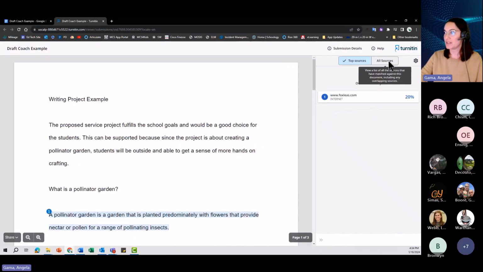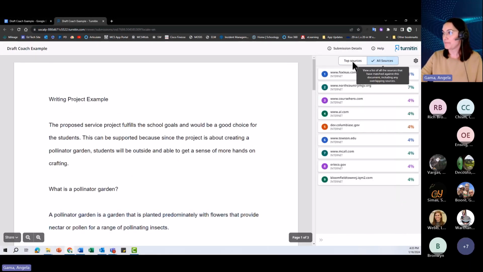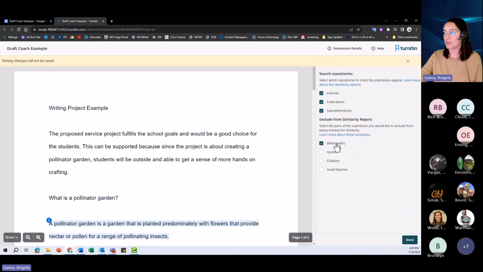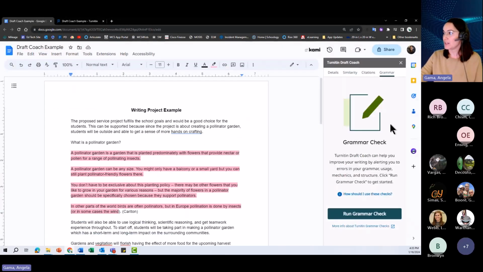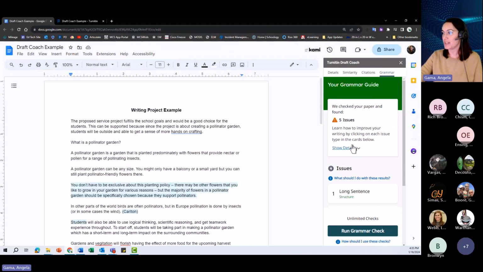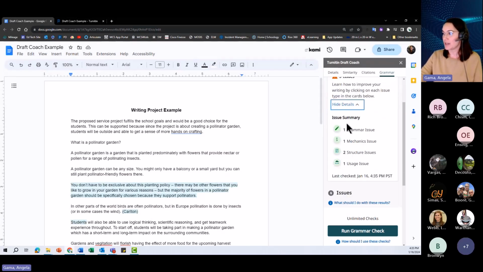And this is where a student can customize their settings for anything that shouldn't be marked as a match. So I can exclude any bibliography, any quotes, any citation, or any small matches. So they can see, okay, my document is ready to go. I can submit this version now to my teacher. Super helpful. Then I can go into the grammar and run my grammar check. And then, as I mentioned, it's not going to fix it for you. It's just going to detail the issues that were found.